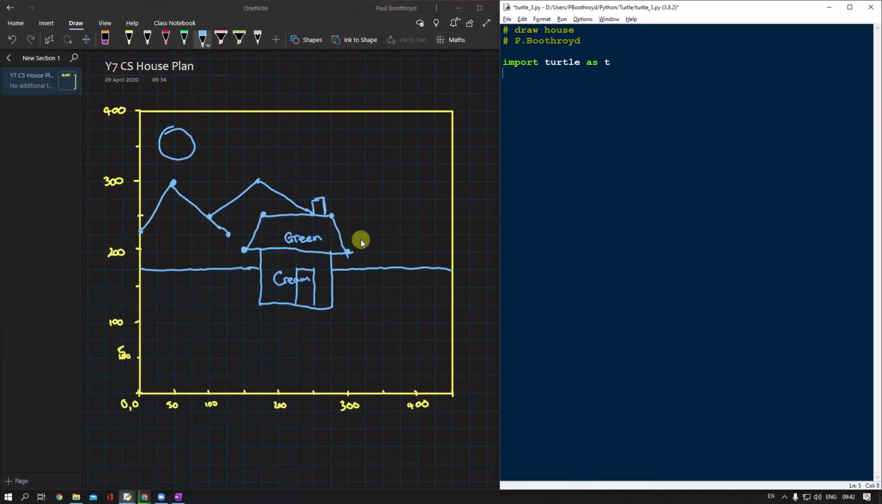Let's take the screen out of the way. As I build my program, the first thing I'm going to do is say what section I'm building. So I want to build the roof. Give a comment for the roof, and make a note of what colour you want it to be. And I'm going to want this to be dark green.